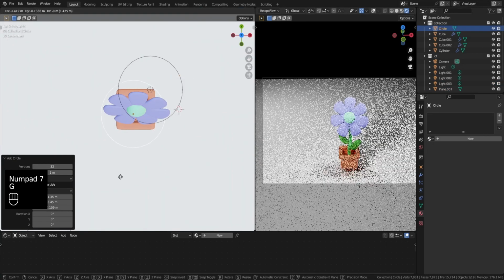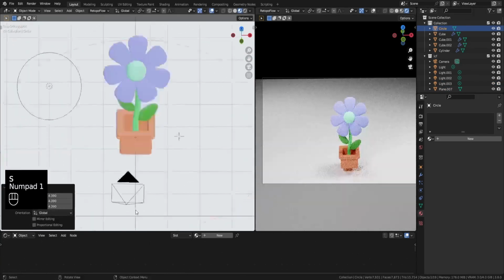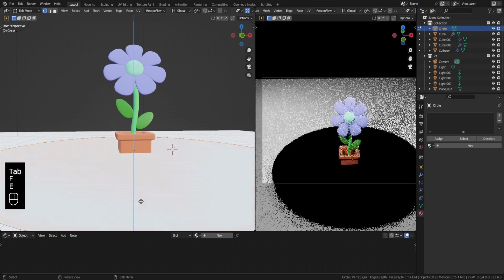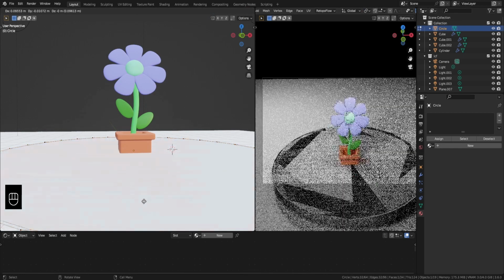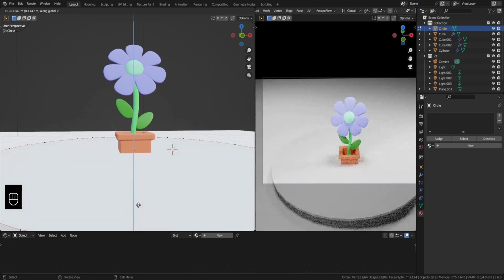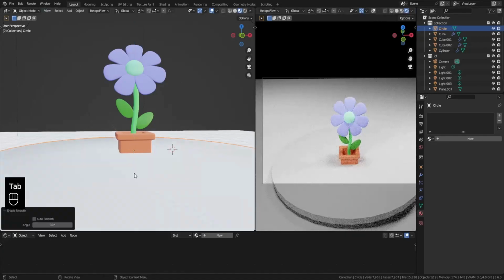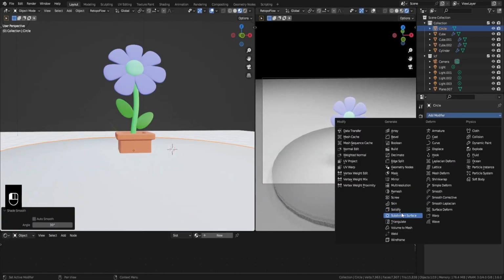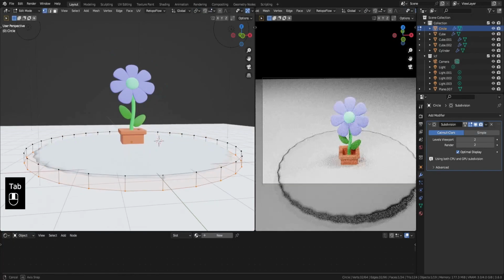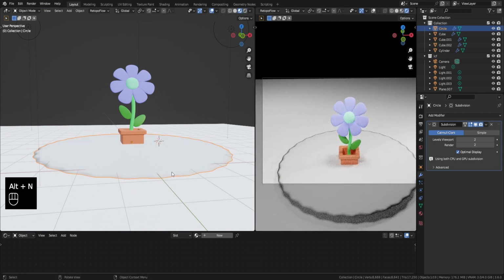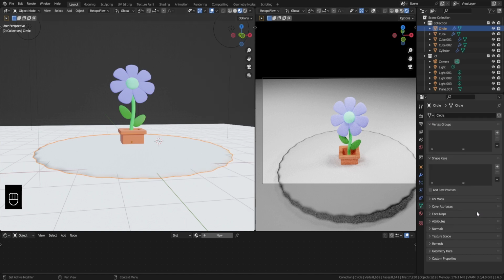Now some little staging thing for our pot so it will not look too empty. Okay, now we will press solidify and I will check its normal. So yeah, here. Okay, I will auto smooth it.